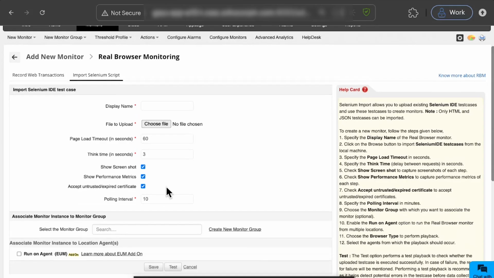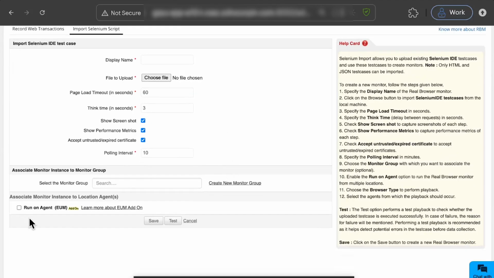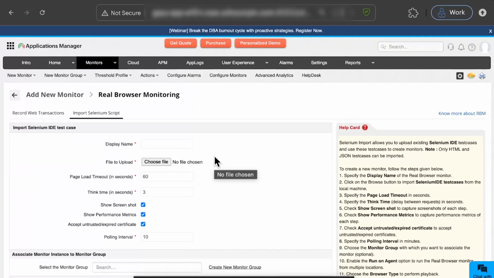Right? Finally, set the polling interval as per your needs, and you could again associate this to a particular monitor group. Then, if you have installed the agent and have the end user monitoring add-on, you can execute this browser transaction for one or more locations. Right? This allows you to simulate user experience across different geographic locations. So finally, you can test this and save, and you can also use this method for adding your real browser monitors.